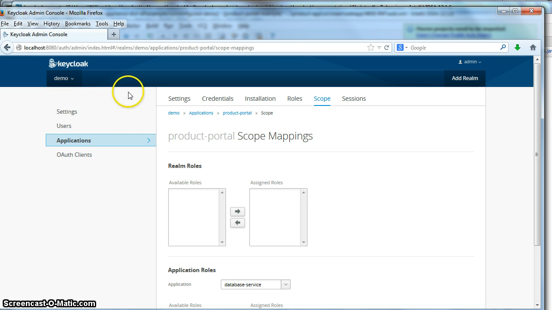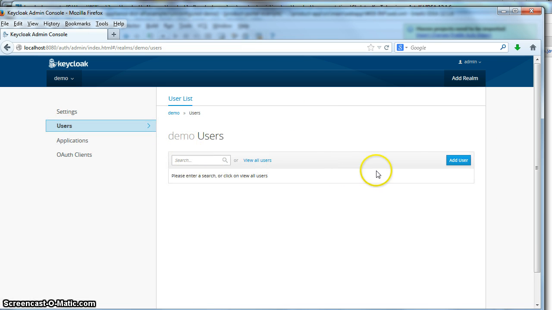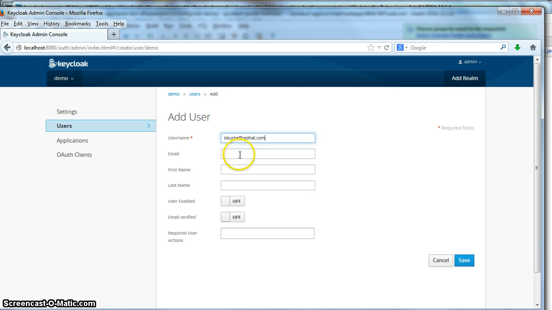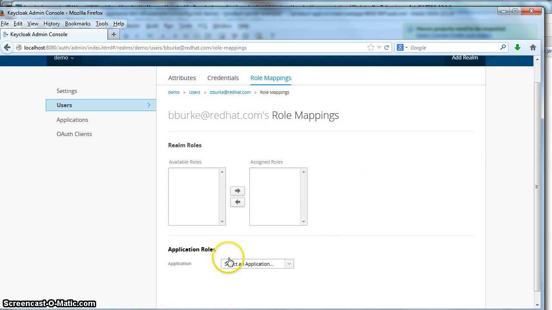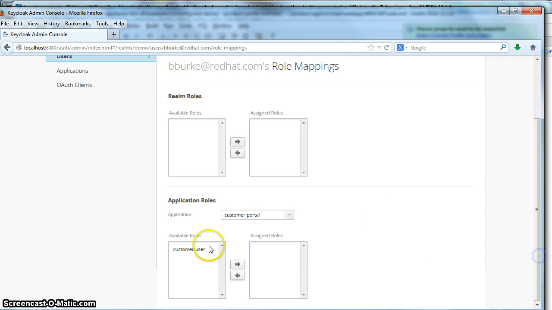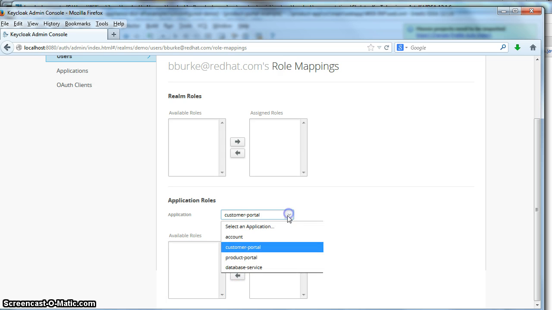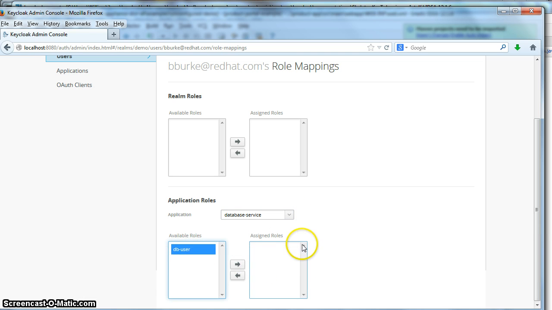Okay, now that we've done that, we need to create a user. So let's do that. Create bburke@redhat.com. We'll enable him. Then we'll go into role mappings. And if you scroll down, there are no realm roles. All our roles are defined at the application level. So let's assign them. We'll assign the customer user one. Assign the product user role from the product portal application, and we'll assign the DB user role from the database service application.